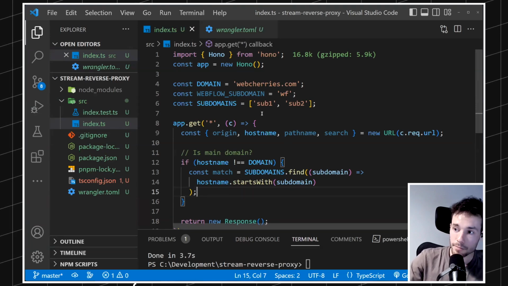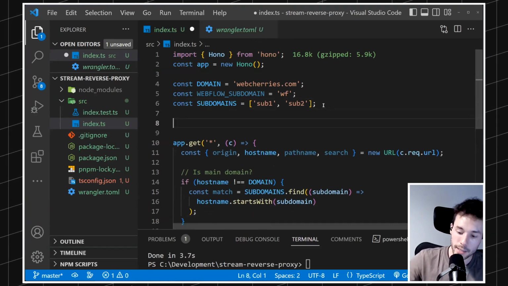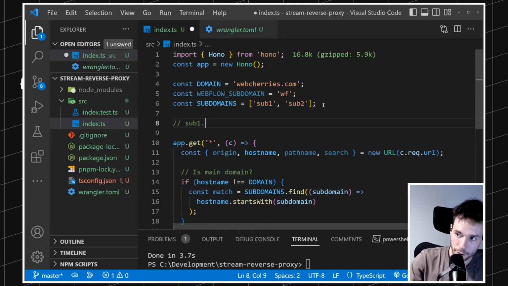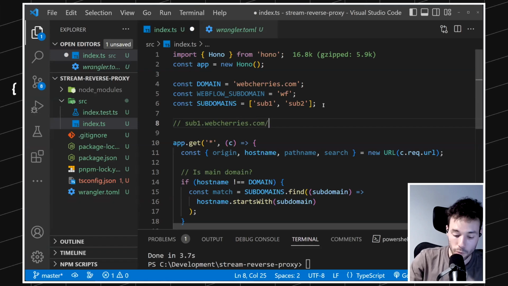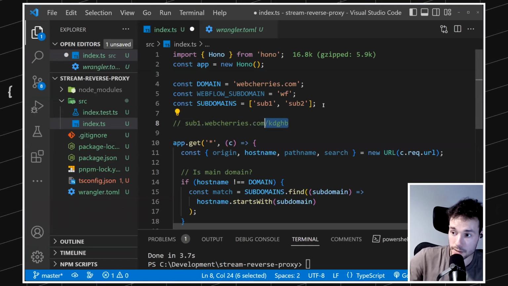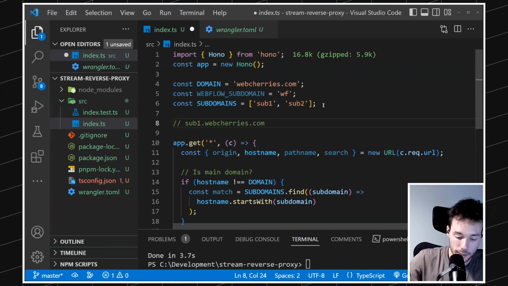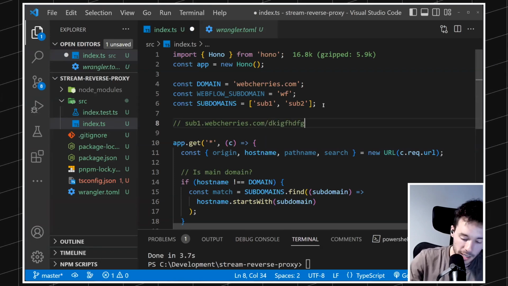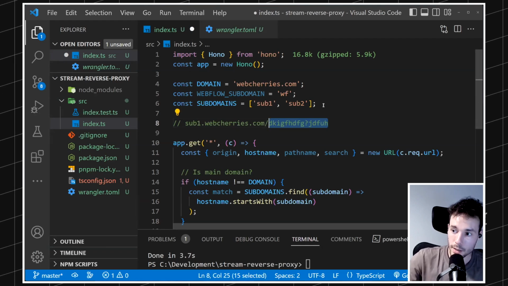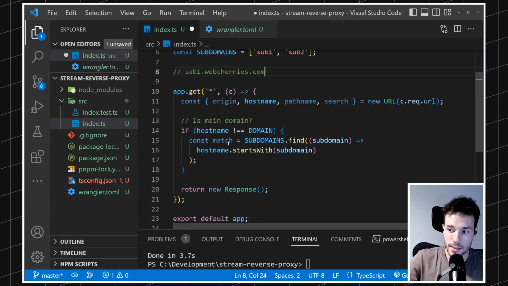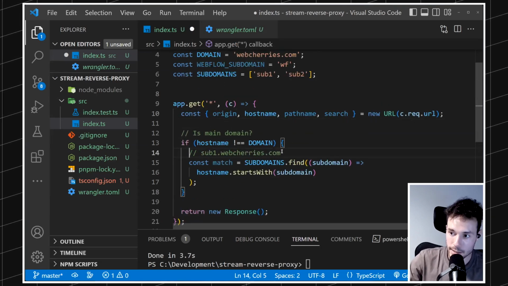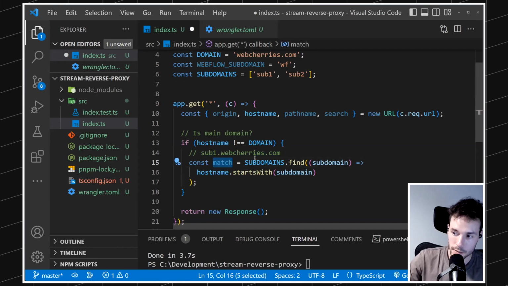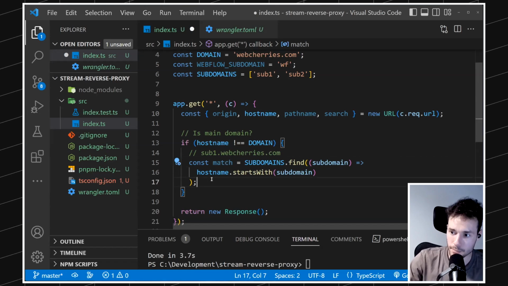So if it matches, it means that the user is visiting something like sub1.webcherries.com/ whatever, or it could be even without the slash. It could be from here to here, and it could even have query params. Okay. So let's handle this case. Let's handle when we actually meet a subdomain. We match one of these subdomains. Let's just call this match. I think it matches fine.